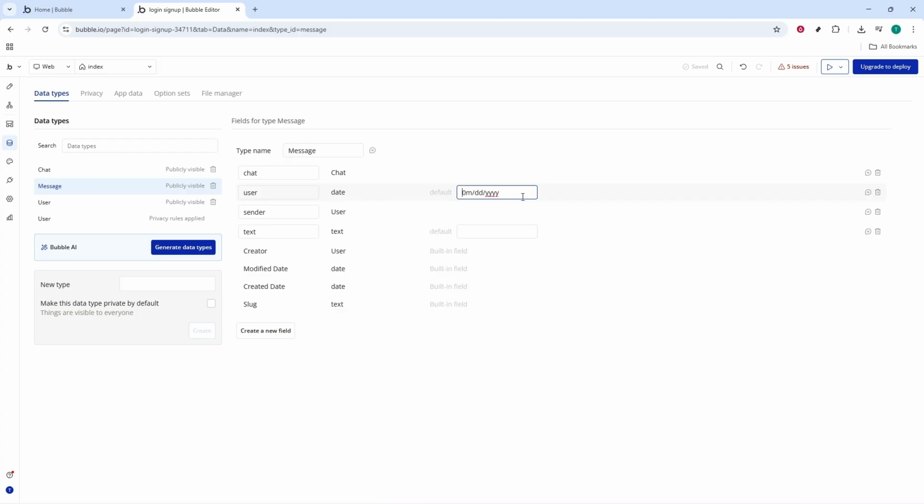Avoid indexing everything. Each index adds a bit of overhead when you create or update records. After adding the index, test your repeating group again to confirm the improvement. And make sure your search actually uses the indexed field in its constraints, otherwise the index won't be utilized.